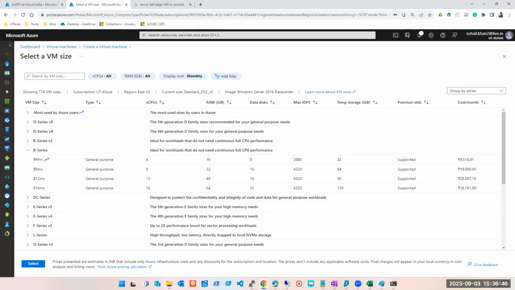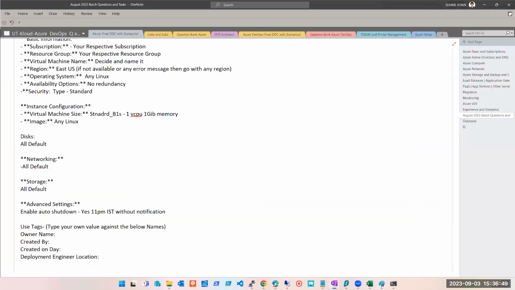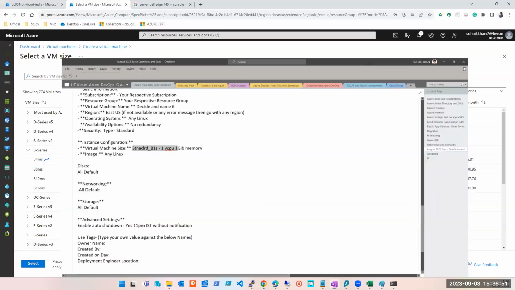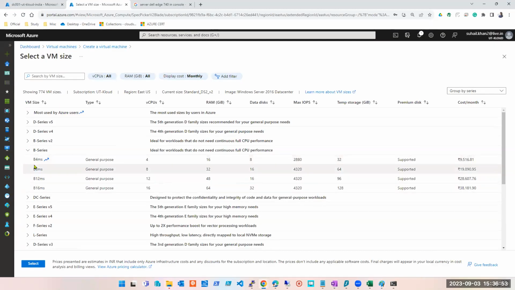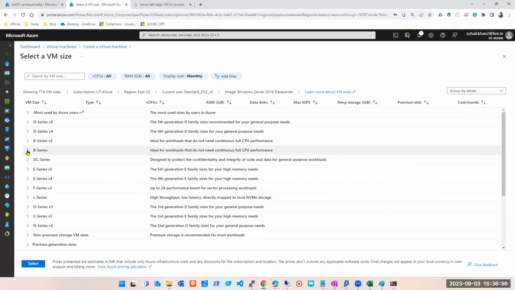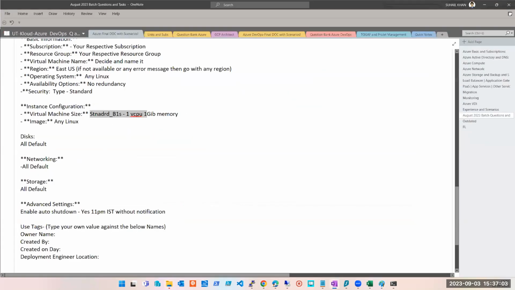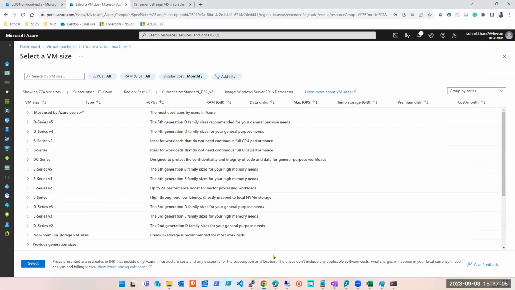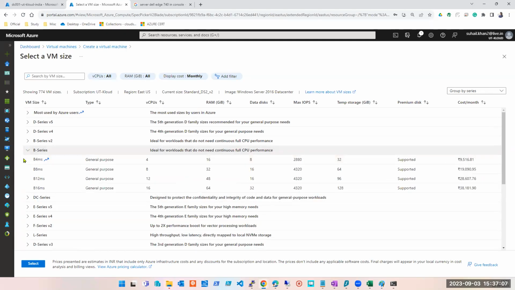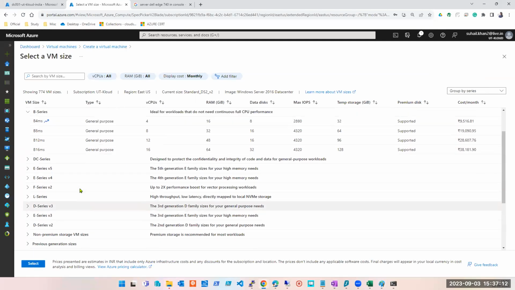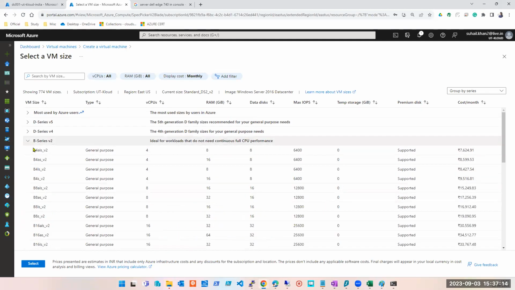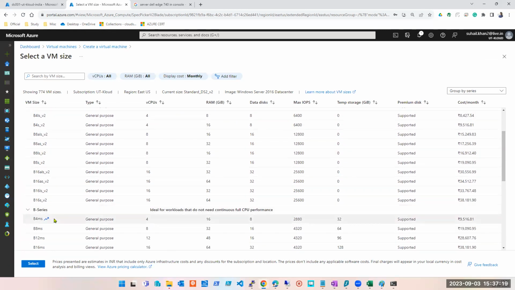Which size are we dealing with, by the way? We have been dealing with Standard B1S. Okay, let's search for that. Where will I get Standard B1S? Can someone look for it? It's a B1S, so it's in the B series. Somewhere here we might find it. I guess it's under version 2. B series version 2. B1S.